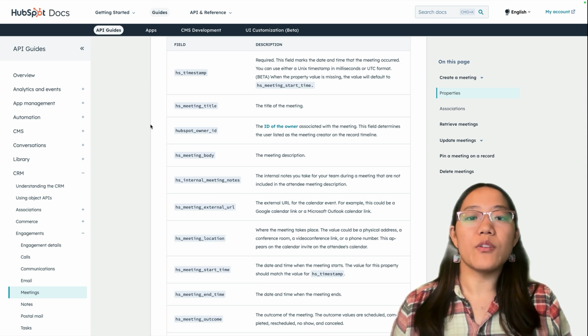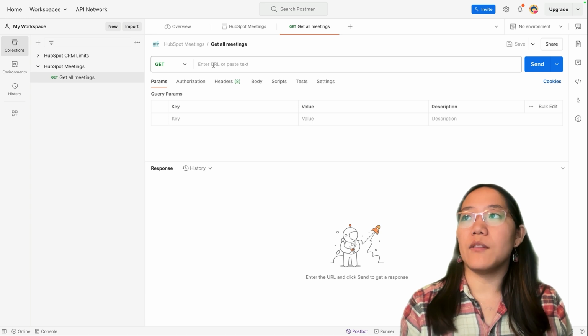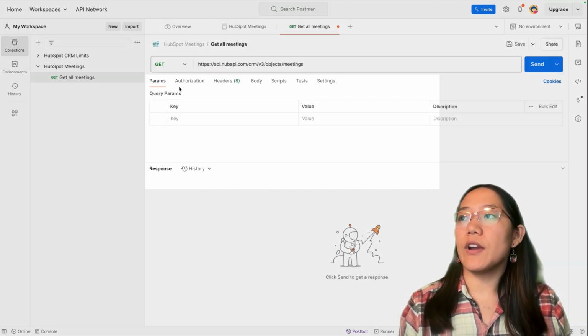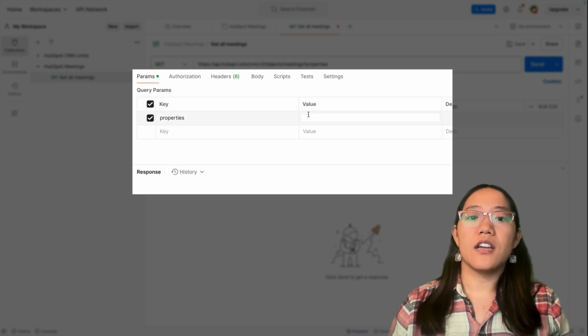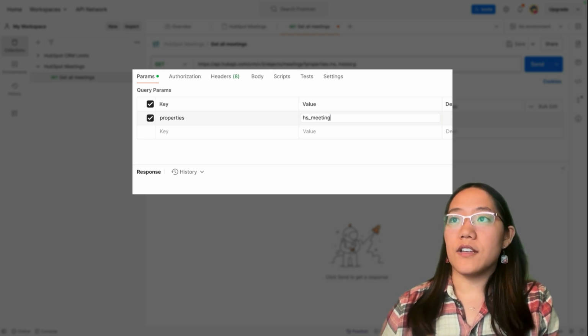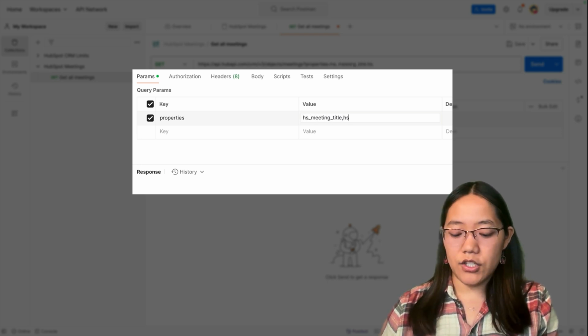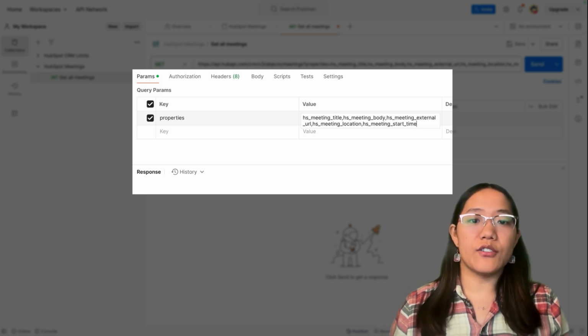All right, now that we know the properties we need, let's go into Postman to make this call. Inside of Postman, let's go ahead and paste in our URL. And then inside of our query parameters, first let's do properties, and then we add in our values. You're going to separate all of the properties you want with a comma. So we need HS meeting title, HS meeting body, HS meeting external URL, HS meeting location, and HS meeting start time. Then we also want to grab the associations.